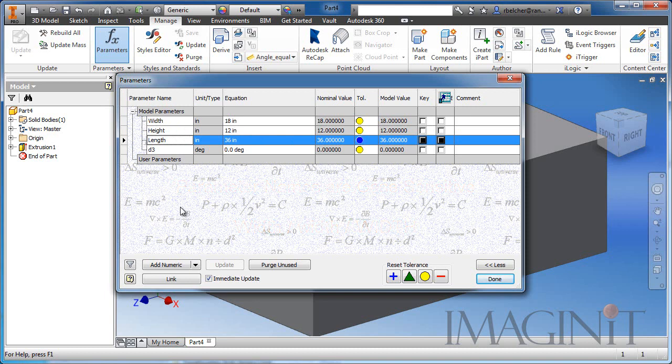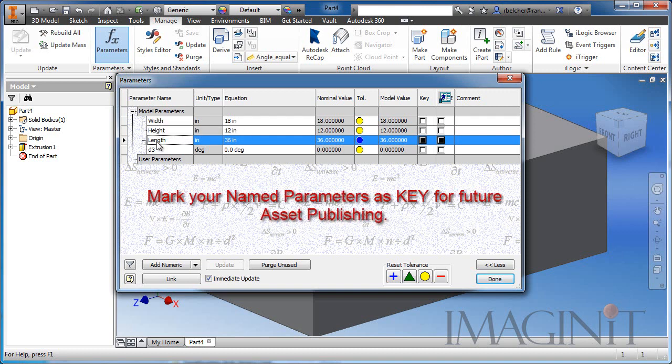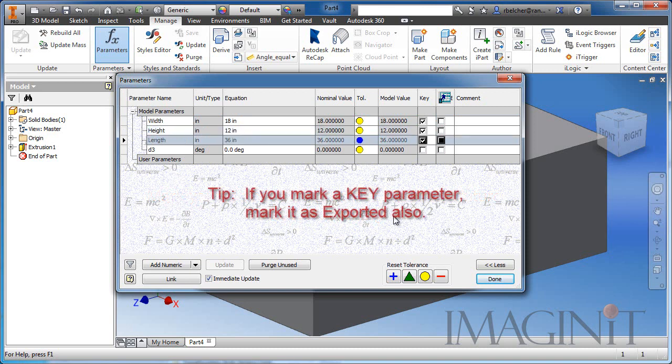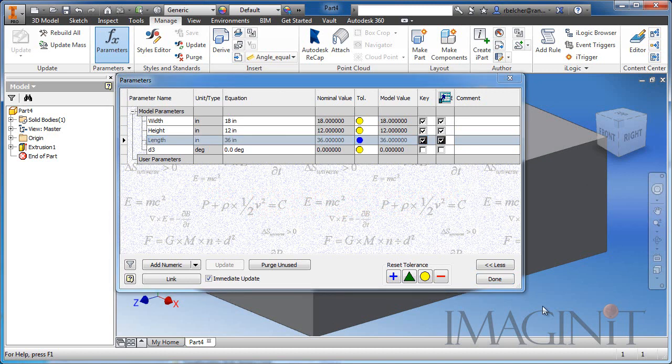Now in Factory Design Suite, anytime we rename our parameters, it will take note of them during the asset creation. But just to make sure, we want to come over and mark these as key. Now I have a personal preference that if I mark something as key, that I also choose to export it. And later in the video series, we'll come back and see how exporting these parameters can be very, very useful. Now I want to establish some preset values for the width and height of our ductwork.